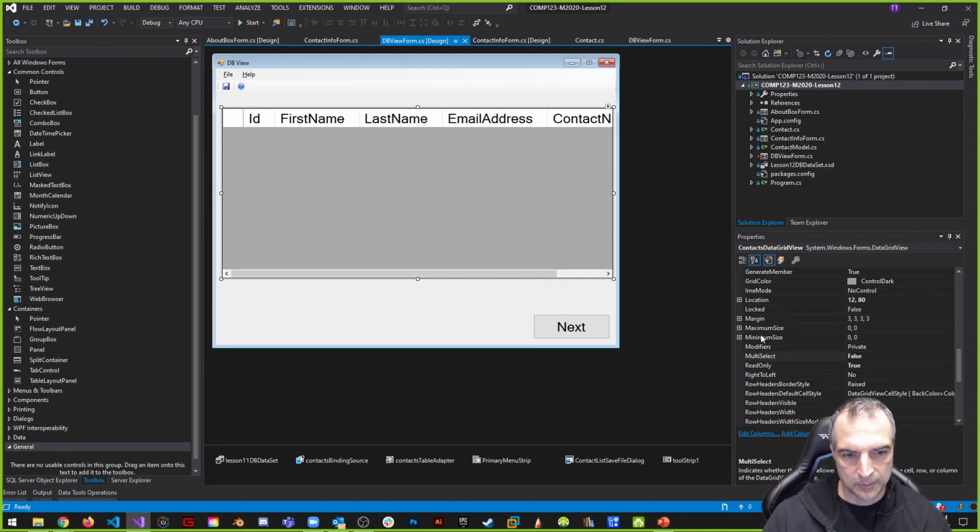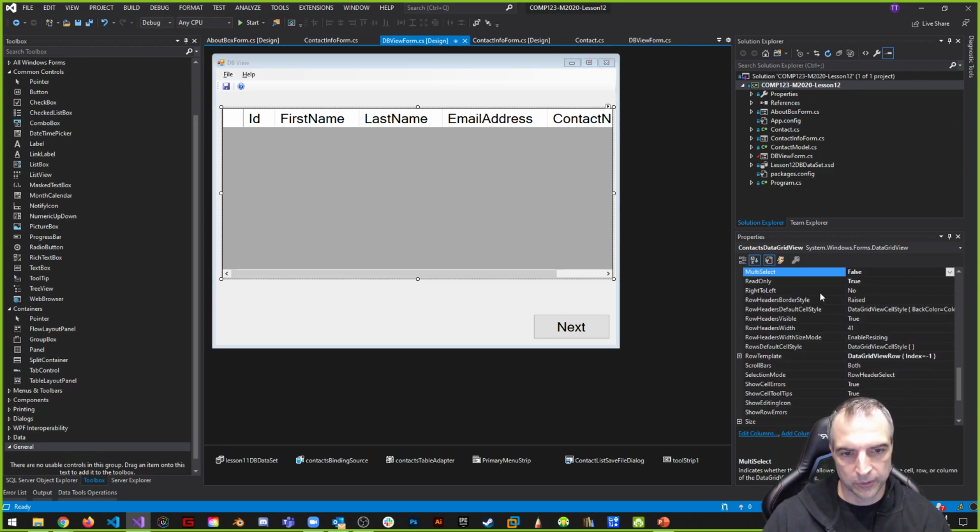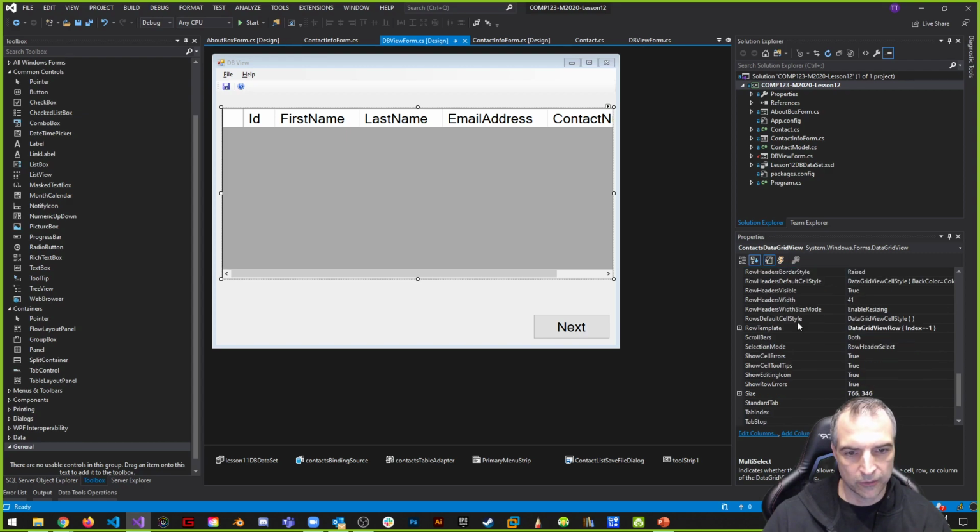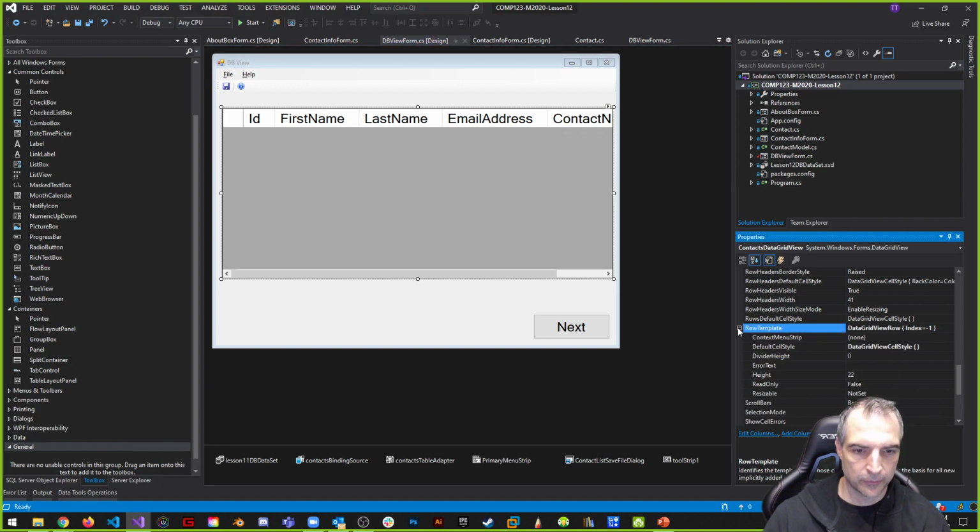So let's keep on going through here and see if there's anything else we need. Enable resizing is true. Headers width and scroll bars, we have both. Row templates is data grid view row index -1. All right, so that's something that we allow. Row cell errors, show cell tooltips, and show cell errors, that's true.